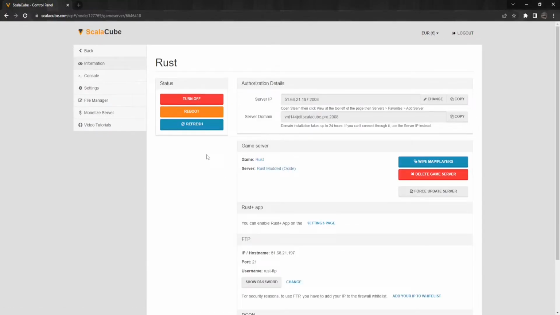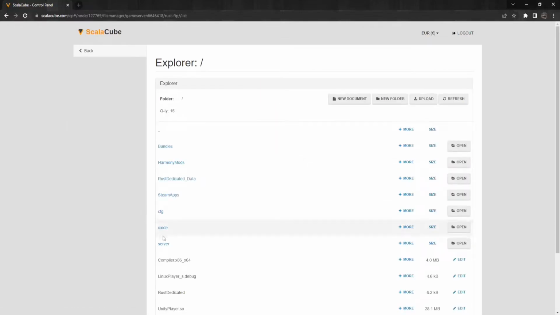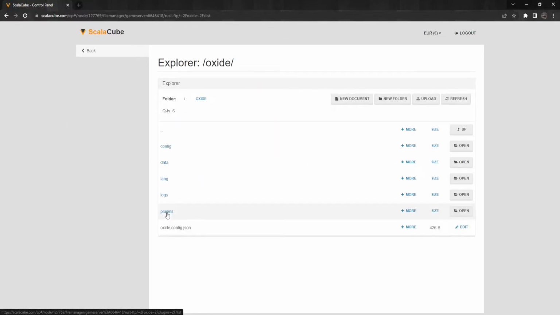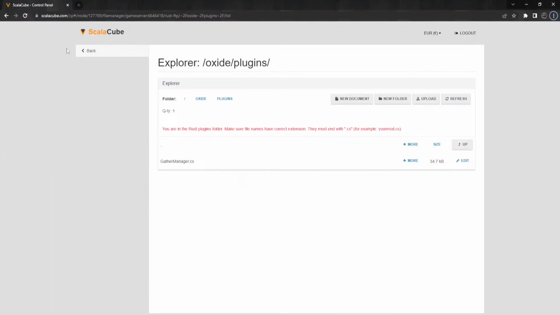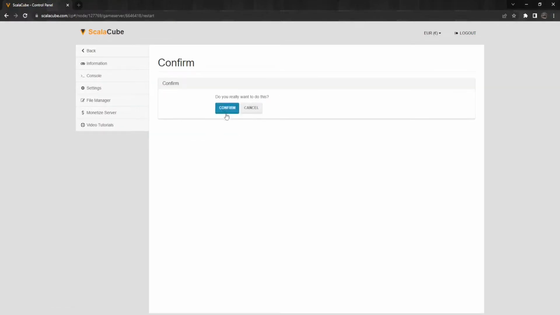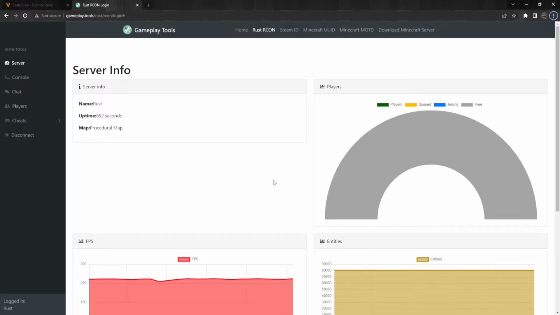Click on Manage. Go to the File Manager and locate the path Oxide/plugins. Click on Upload and place the downloaded plugin file into this directory. Go back and reboot your server so the plugin would get loaded.